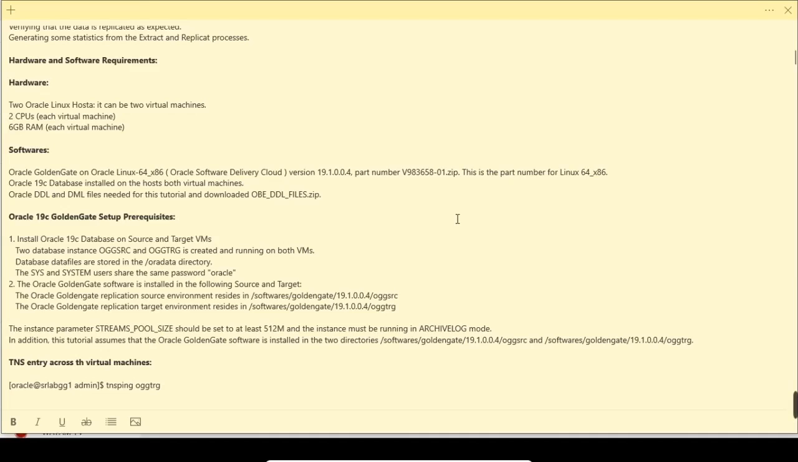Oracle GoldenGate for Linux x86-64 software library. You can download it from edelivery.oracle.com. Version 19.1.0.0.4, and this is the part number for Linux x86-64 in the zip. Oracle 19C database is installed on both virtual machines. The Oracle DDL and DML files needed for this tutorial can be downloaded from Oracle's site. I have downloaded them for the examples.